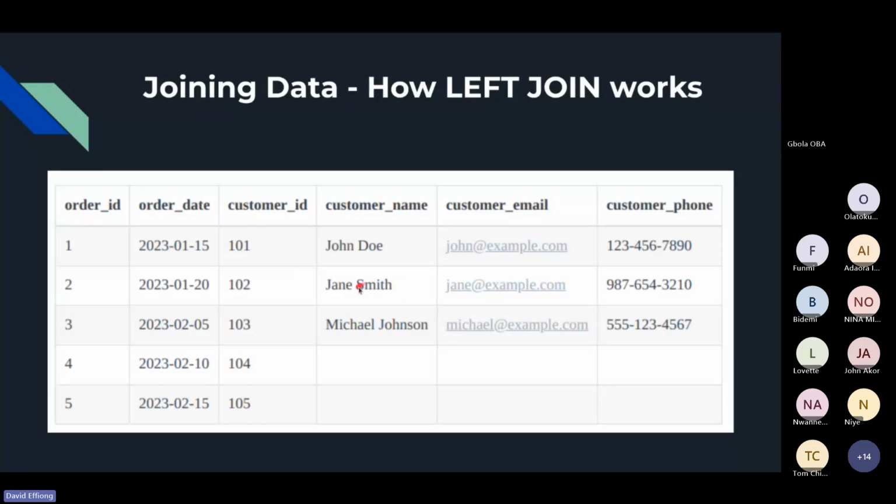That's why I have this as the output. There's a case where you may want to use a left join. Let's say you're doing data analysis and your main table of interest is the left table. Let's say we're doing customer order analysis. My main table of interest is this order table.